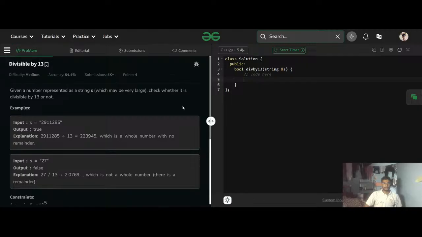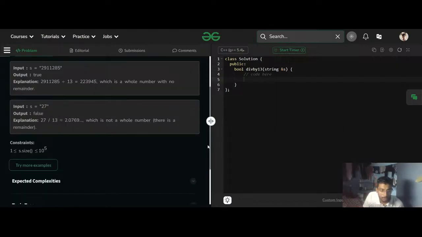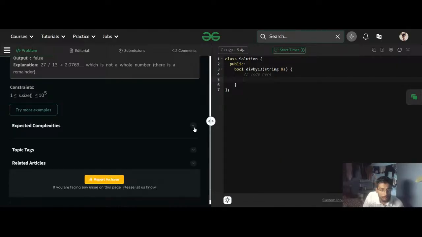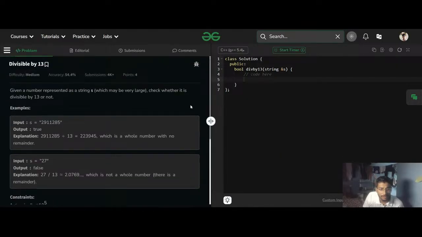Okay, let me read the problem statement. Given a number represented as a string, check whether it is divisible by 13 or not. I just have to check whether it is divisible by 13 or not. Okay, great. There is one more thing.